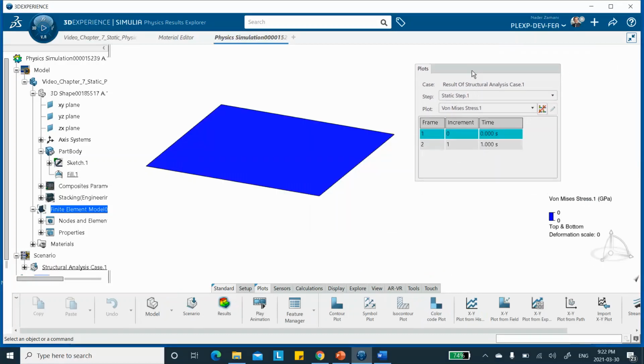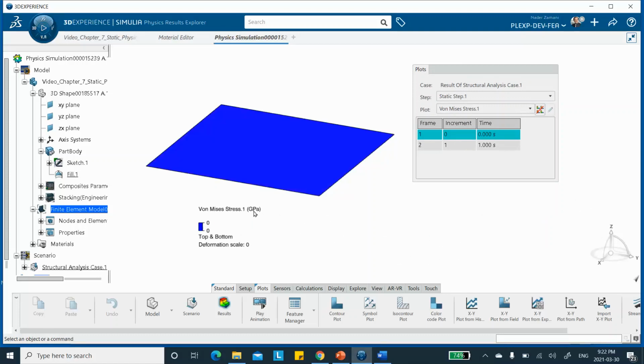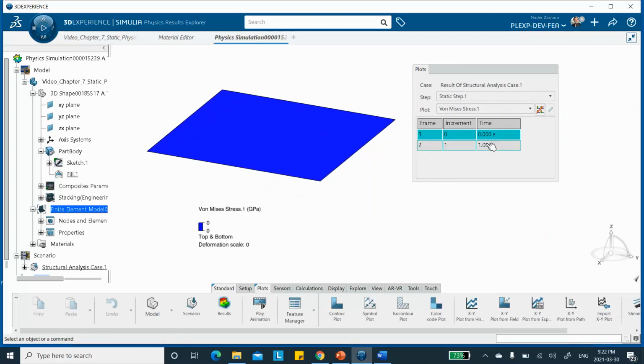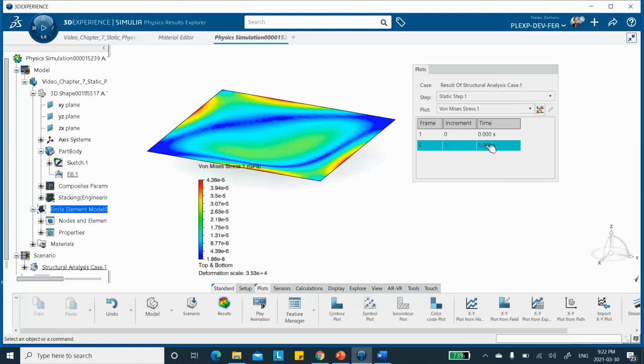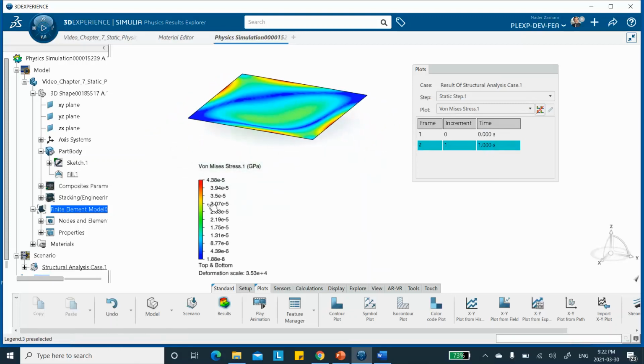Okay. So first of all, 0 von Mises stress. That doesn't surprise me because this is at frame 1. Frame 1, no load has been applied. This one is at the end of the step. So there we are. Okay. So first of all, a few things. Let me move this thing out of the way.